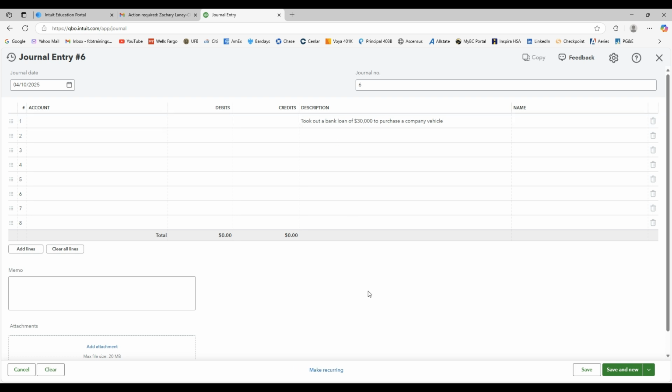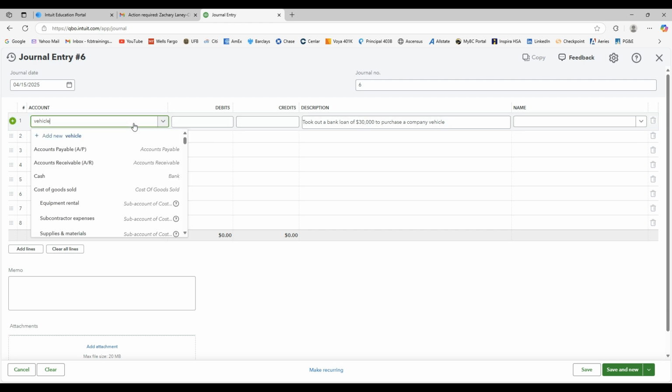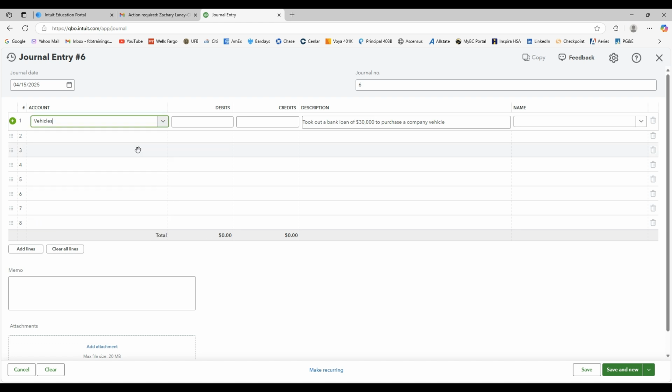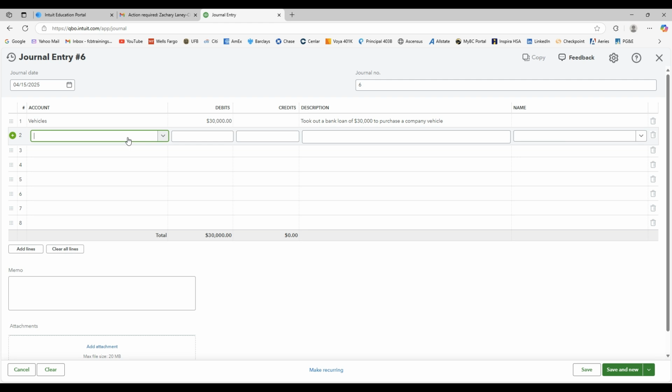And now this one happened on the 15th. So let's update our date. And it said that we took a bank loan out to purchase a vehicle of $30,000. So I'm going to type in vehicle, and vehicles is a specific option for fixed asset or capital asset essentially. And we're going to record an increase to this asset type of $30,000.